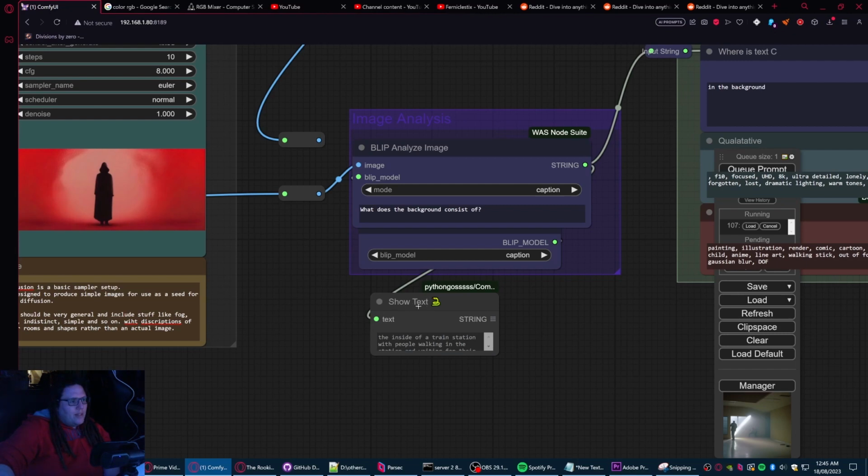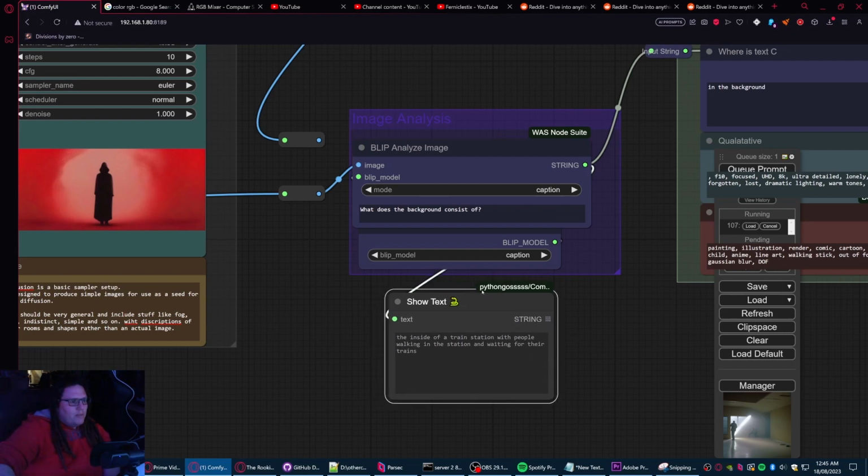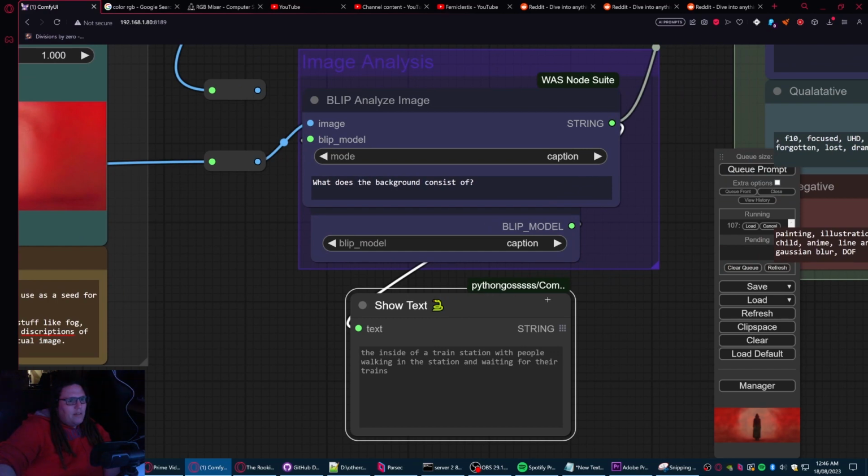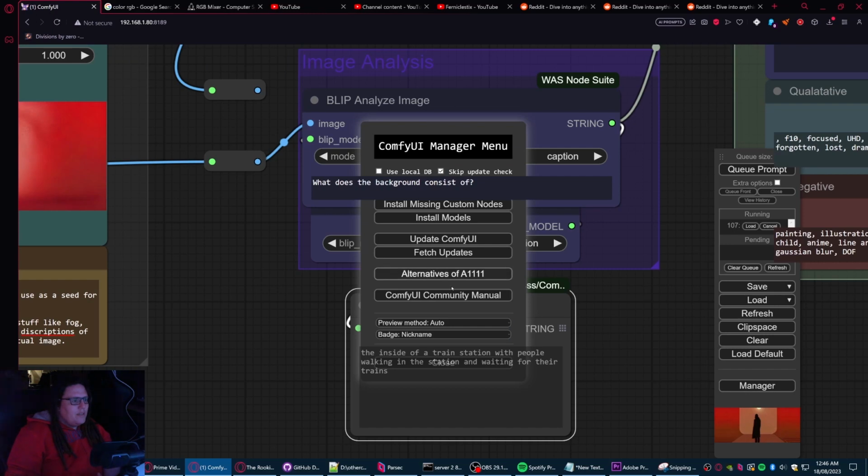Show text nodes are amazing, and they're from the Python Gosssss ComfyUI scripts. There's also ComfyUI Manager, which is awesome. It's what's giving me these green names next to things, and you can activate that yourself if you want. It's under the manager settings, badge nickname.